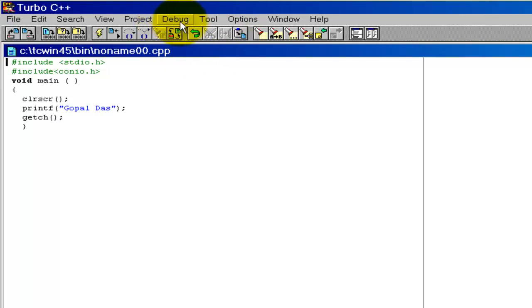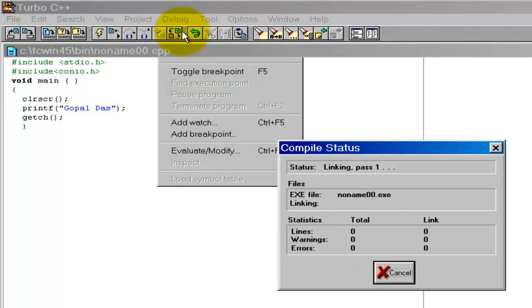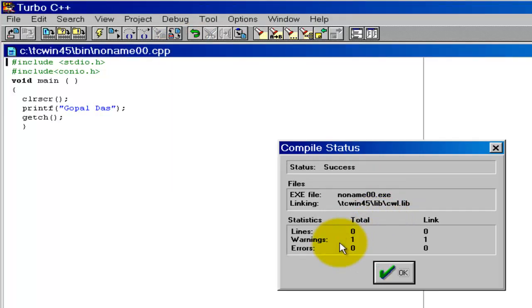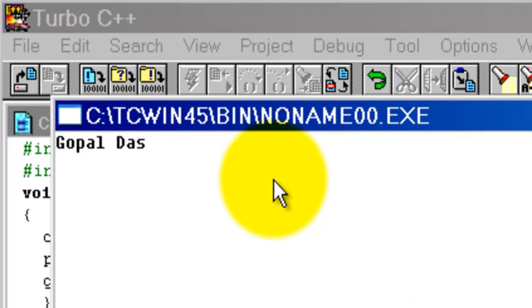Click on debug, then run. There are no mistakes. Now the name Gopal Das is displayed on the screen, or any message displayed on the screen.